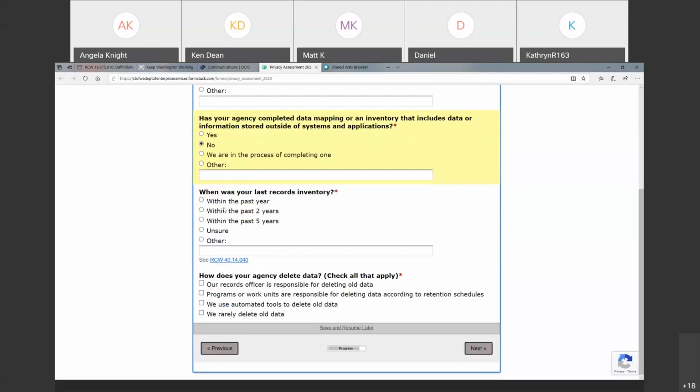The next question is when was your last records inventory, which is a function of your public records officer, and we have the RCW cited there where that requirement comes from. And then the last one is just a pretty general question about records retention and what steps your agency has to delete old data and how that responsibility is allocated. Thanks, Matt. Also, I would say the records inventory is sometimes just done by the records officer as well.